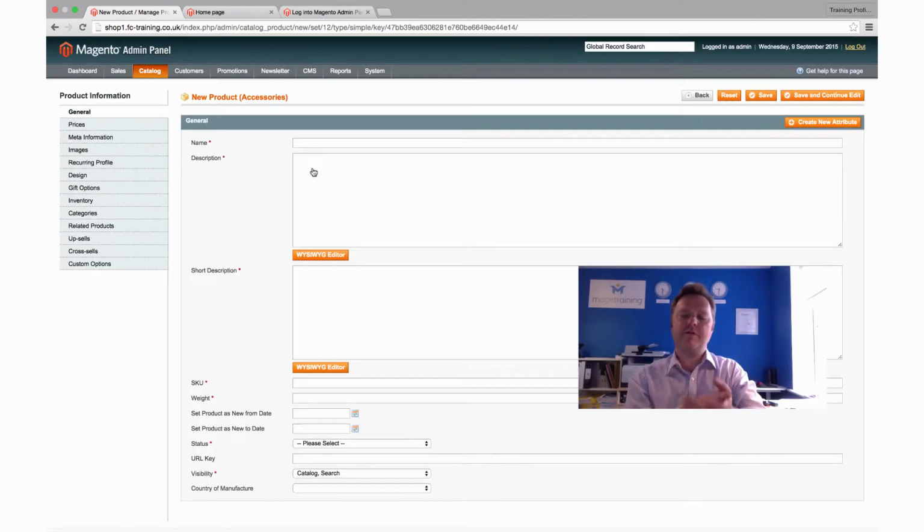Okay, so by asking those 2 questions, what attribute set and what type of product it is, it knows when it goes to create the product what questions it needs to ask here in all of these tabs and down here. These are all the attributes of the product. So those 2 questions dictated what was going on here.